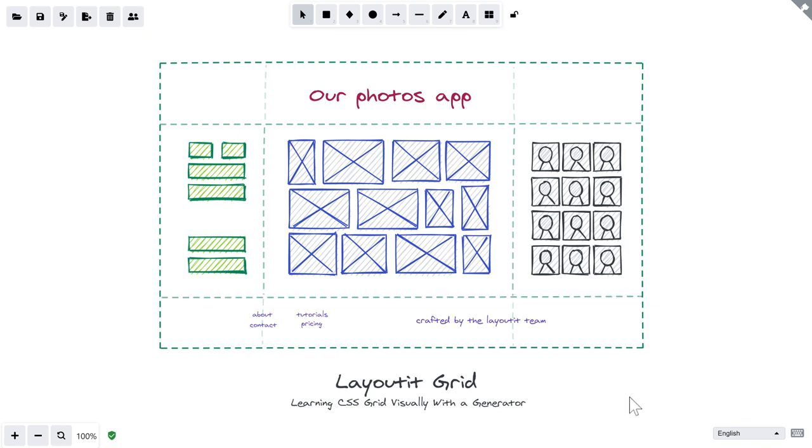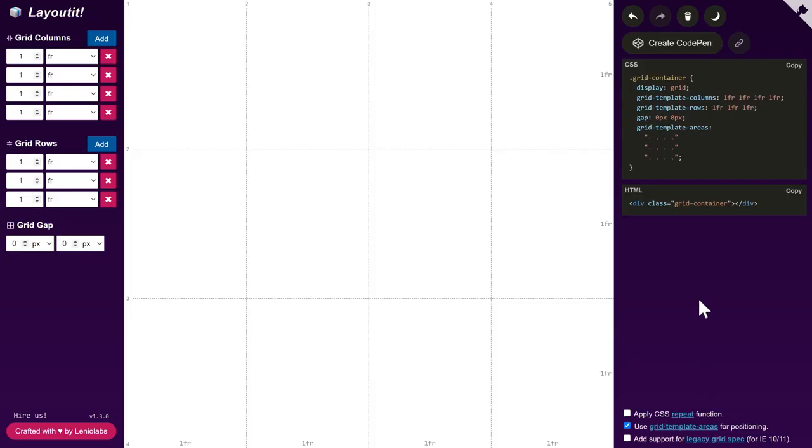To create this layout using CSS Grid, we will need a 3x3 grid to accommodate all the areas. So let's open Layoutit Grid to generate the CSS and HTML needed for this design. We get a container that has the display property set to grid.